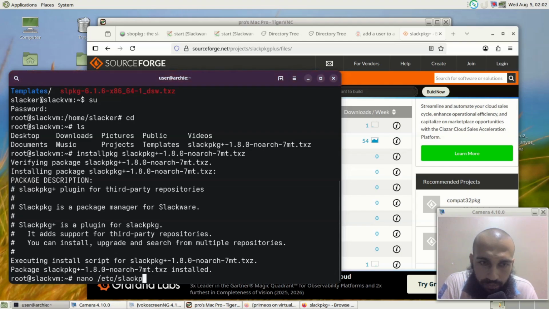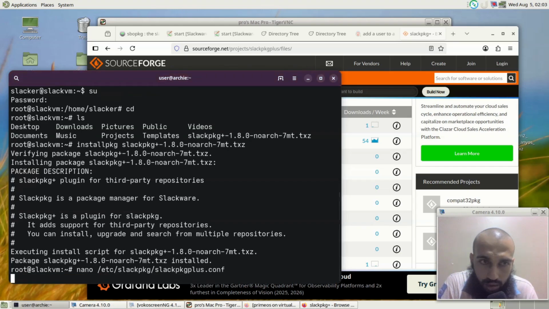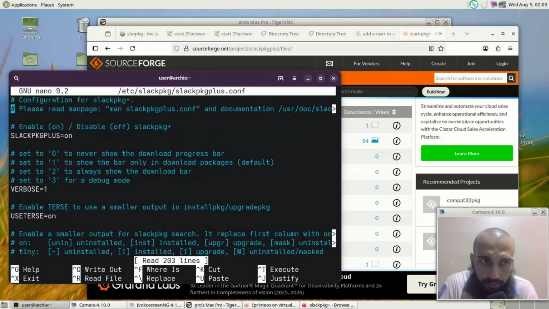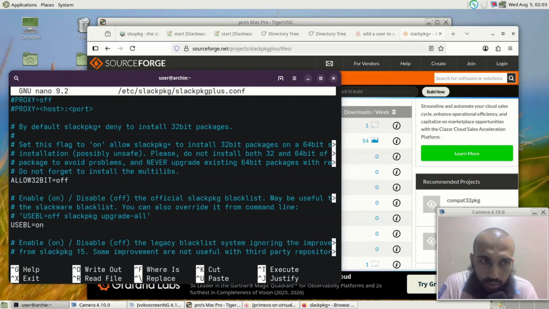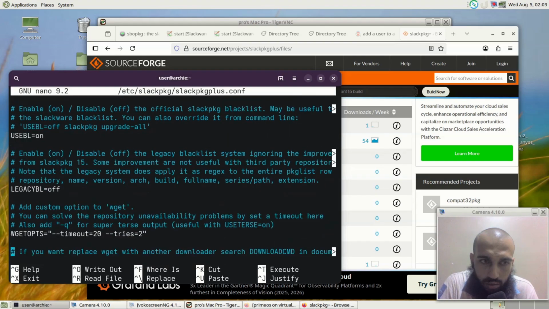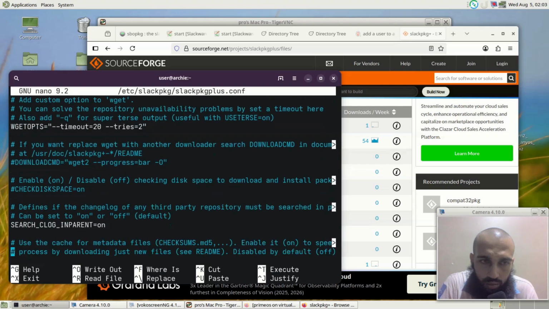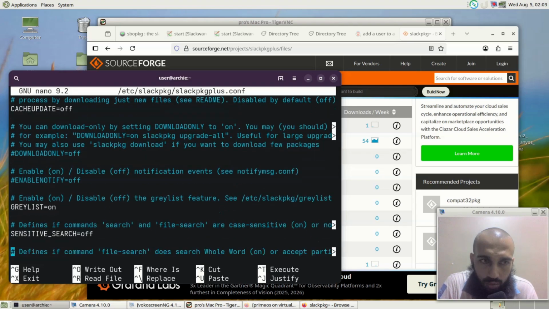/etc/slackpkg/slackpkgplus.conf, like this, and then you scroll down to the section that I'm gonna show you now.